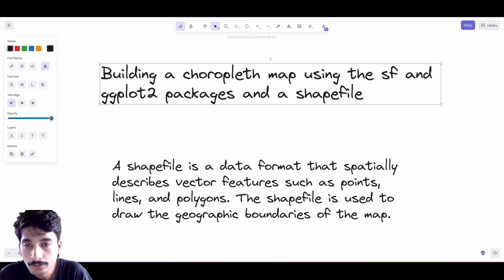Previously, we looked at how you could use the choroplethr package to create a choropleth map. Now, this is not always enough if you want to have more control over your map plot. So you could use the ggplot2 package, but to use it you need the sf package, and sf requires a shapefile. Basically, a shapefile is a data format that contains vector features such as points, lines, and polygons that is used to draw the geographic boundaries of the map. Basically, it contains the information about how the map looks.